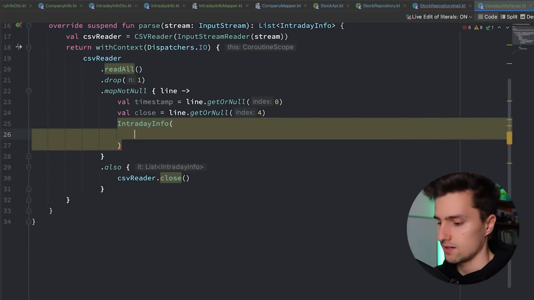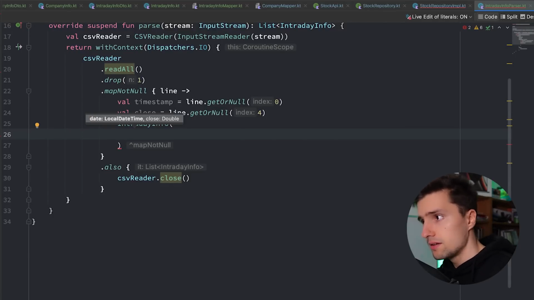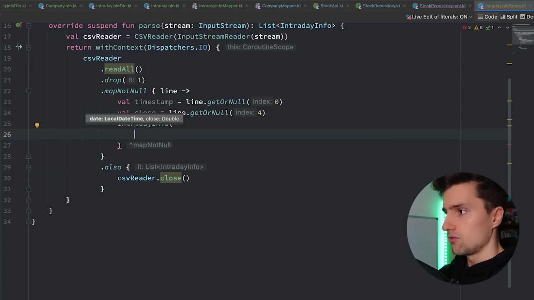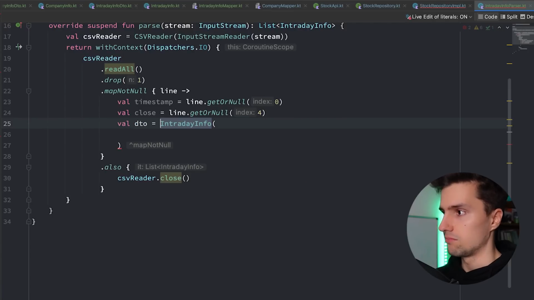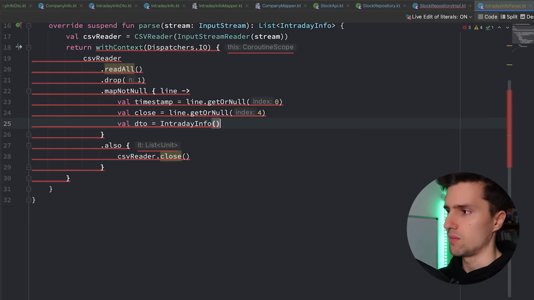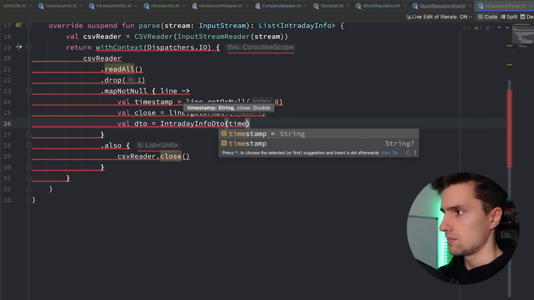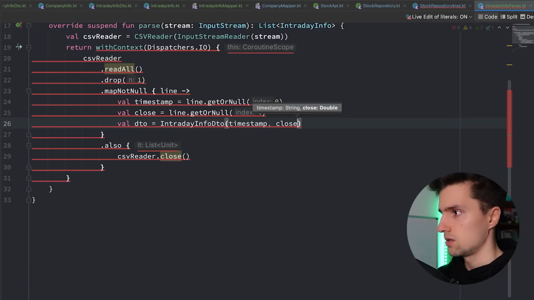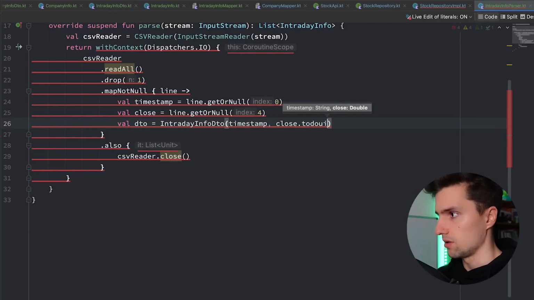with exactly these values. Since we need the date here as local datetime, I don't want to create the intraday info directly. Instead, I just want to create a DTO here and map it, because we just have the mapper for that. There was no reason here to do that directly or have another parsing here from date from the timestamp to date. So the timestamp is timestamp, and the close is close to a double, I would say.